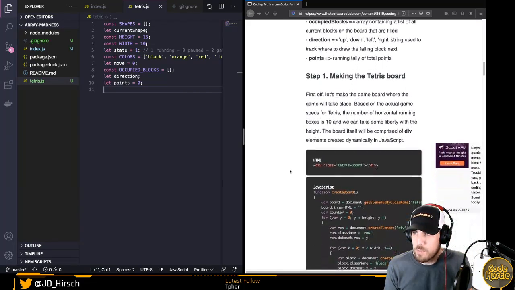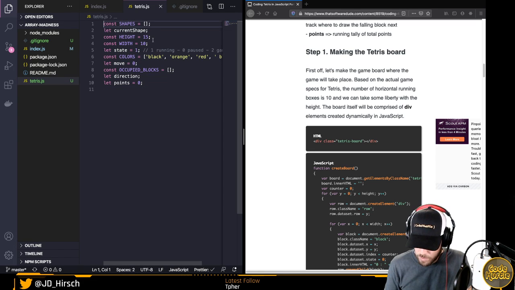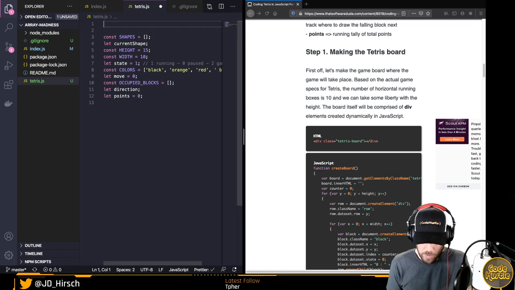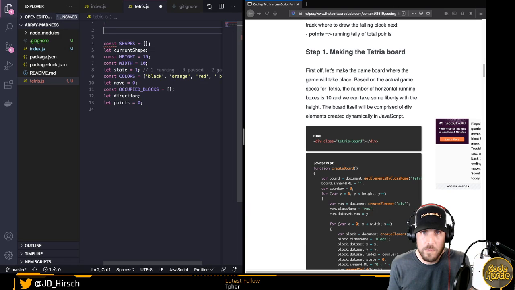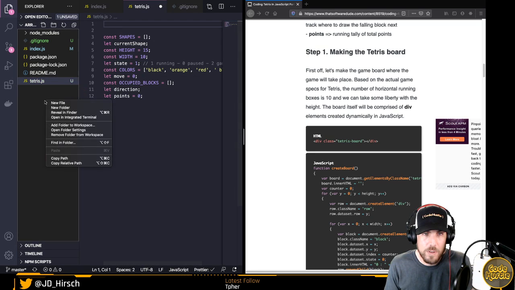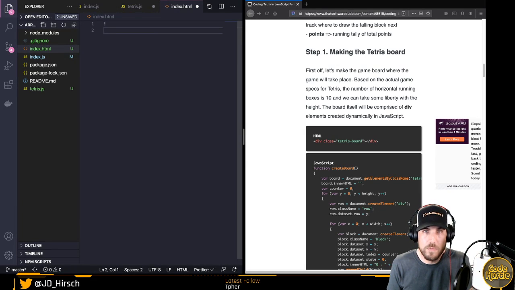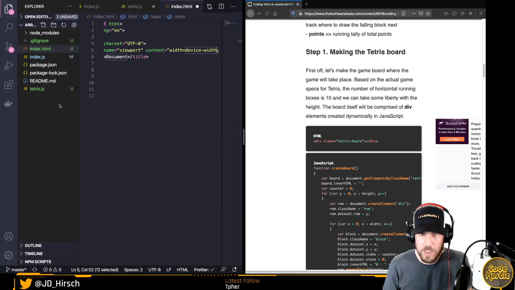Alright, so it tells us what it is. So making a Tetris board. So okay, let's just do it this way. I already made this a JavaScript file. No, that's okay, we can do it. Why did that not work? There we go.